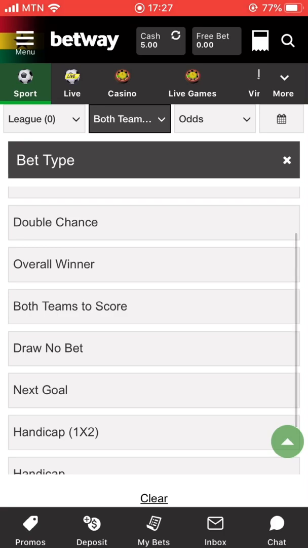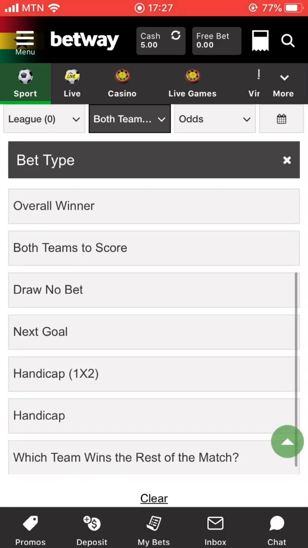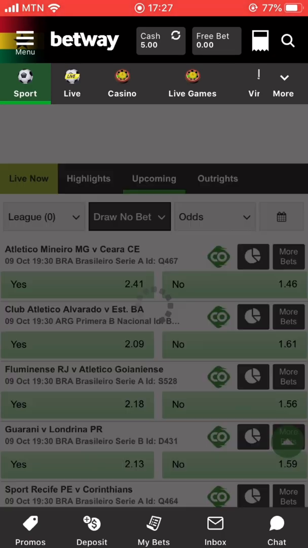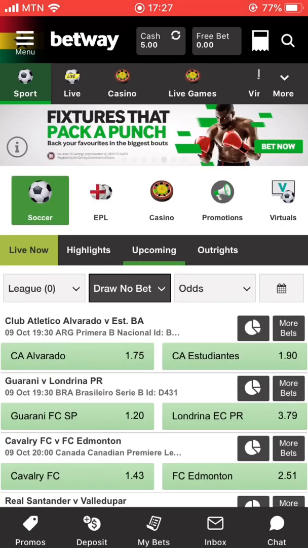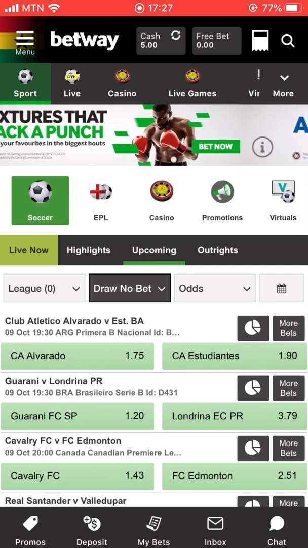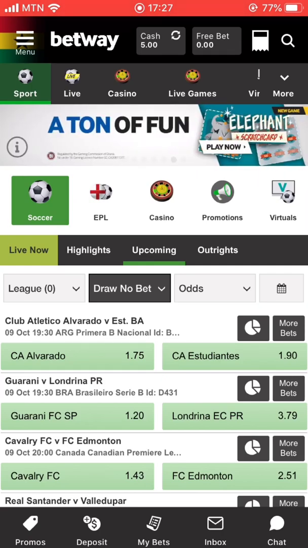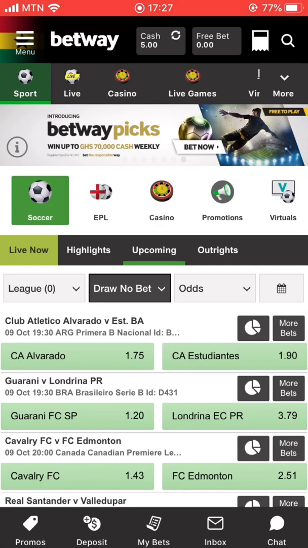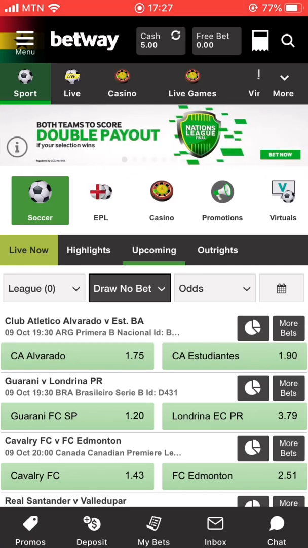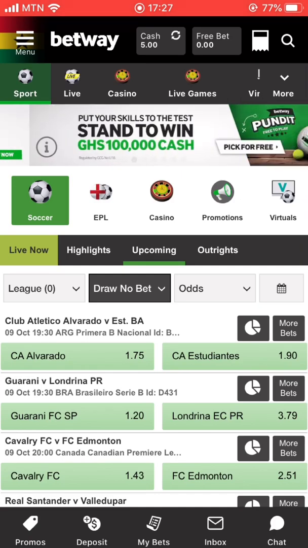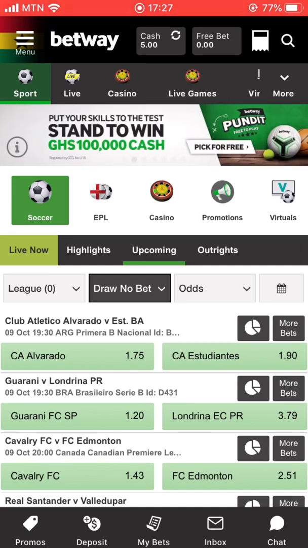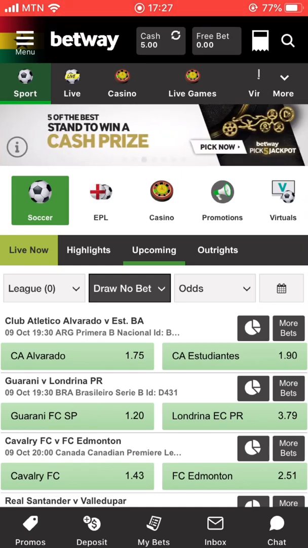Then move to draw no bet. We are going to end with draw no bet. In the next video, we will continue with the rest. Draw no bet means that if the match ends in a draw, your selection is going to be nullified. It's going to be voided, and the total odds is going to be recalculated after voiding it. So you get a new odd after recalculation.